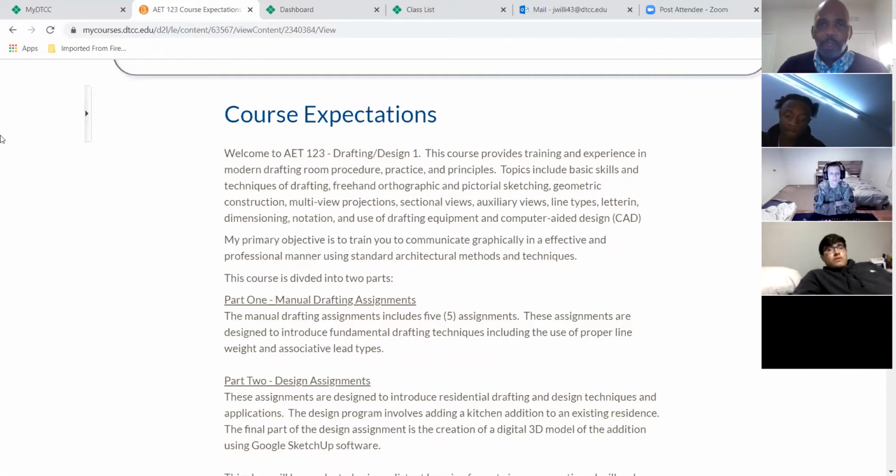Our topics include basic drafting skills, techniques of drafting, freehand, orthographic, and pictorial sketching, geometric construction, multi-view projections, sectional views, auxiliary views, line types, lettering, dimensioning, notation, and the use of drafting equipment, and computer-aided design using the Google SketchUp software.